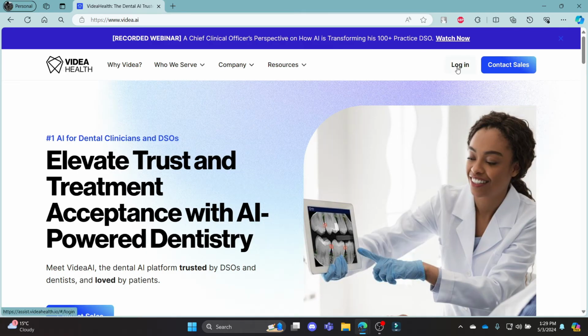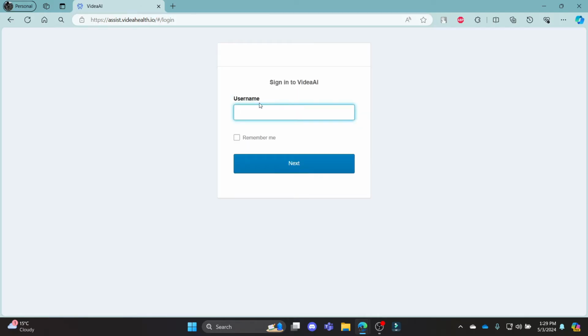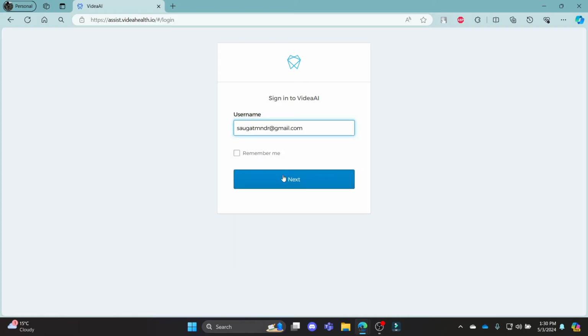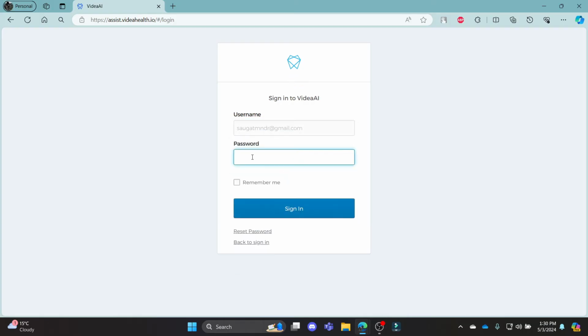You can see login over here on the top right hand corner. Click on it and it will take you to the official login portal of videahealth.io. And you can see that you can write down your username over here. So write down your username, click next, and then write down the password. After you write down your username and password, go ahead and click sign in. This way, you can successfully sign in to your videa.ai account.